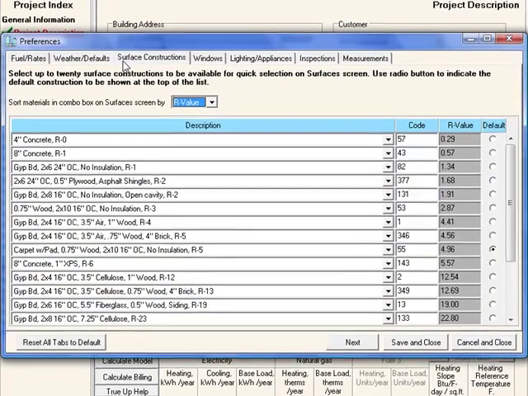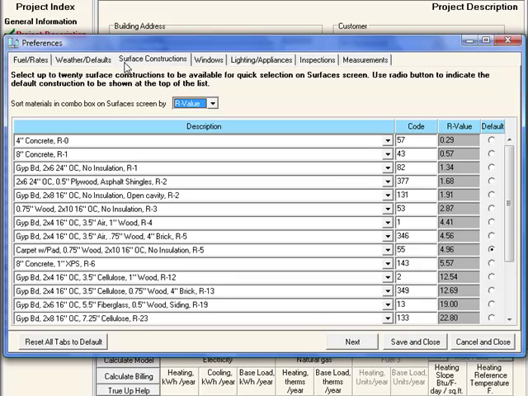The Surface Constructions tab allows you to define up to 20 surfaces that will be available in the drop-down lists when you're selecting surfaces from either the blank project mode or the new building wizard. Selecting a surface as the default will cause it to appear first in the drop-down list, and the remainder of the surfaces will appear in order of R value or code depending on what you have selected.